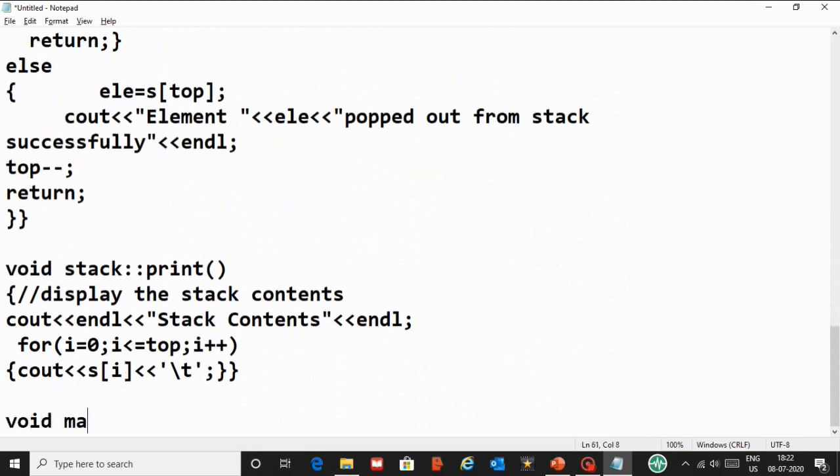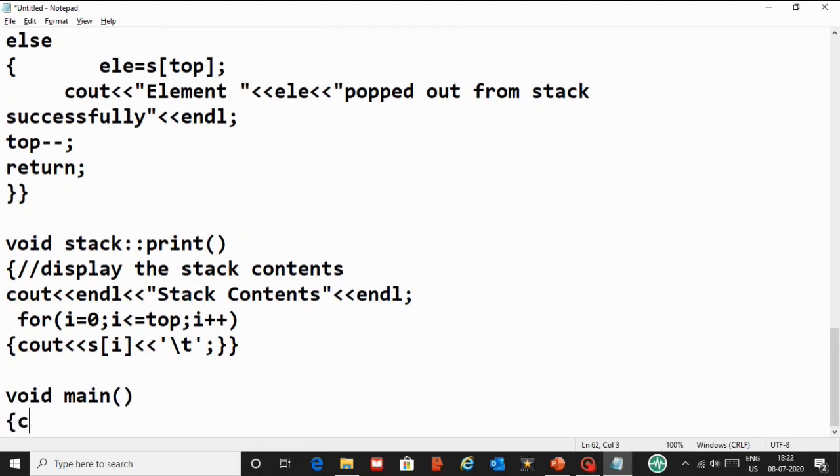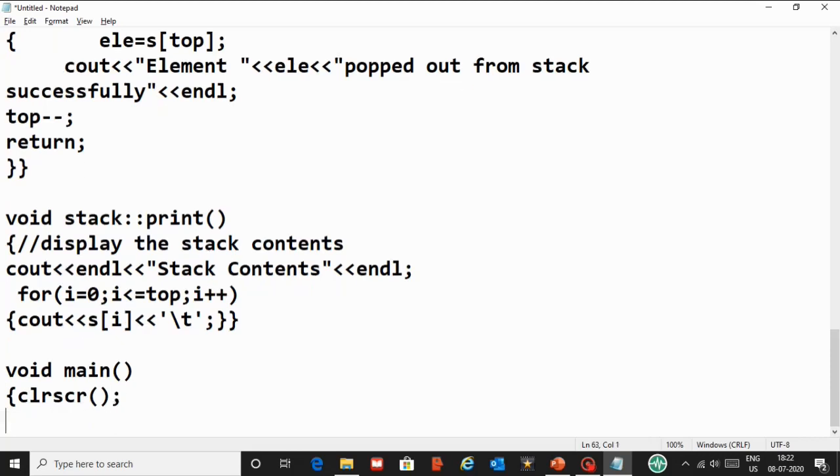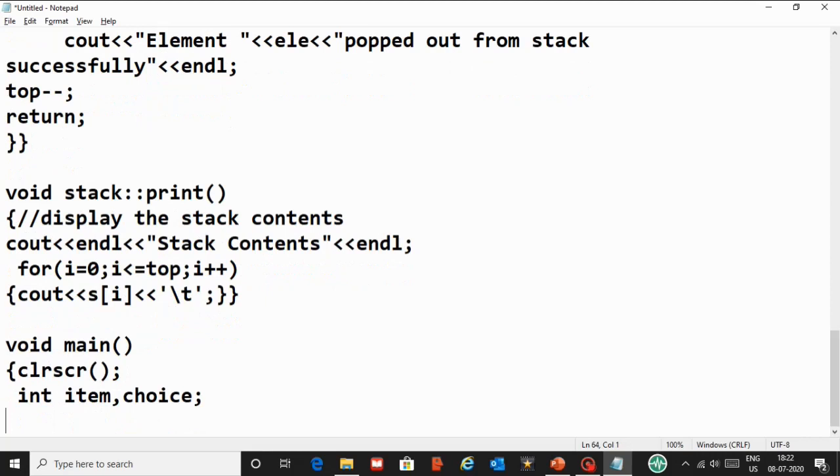Void main. So let me say clear screen. Then how many variables I need? Let me say int item, because I'm going to take in that and I need to pass it to the push function. And let me have one more integer value, choice. This is for my menu, the user's choice. So let it be there.